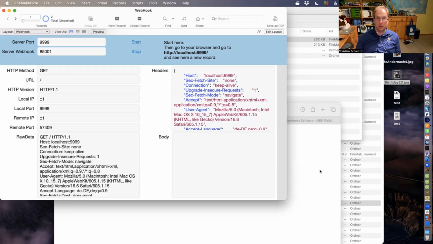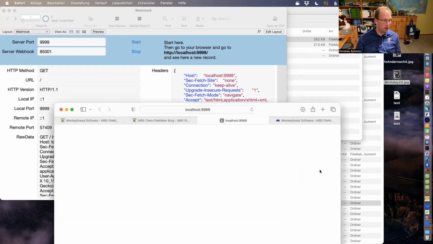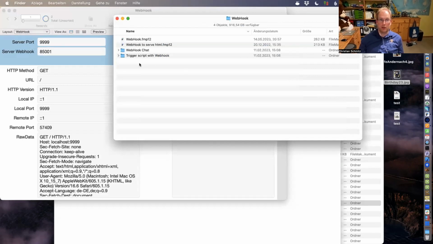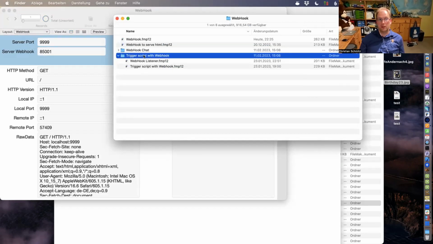Another way, what? Oh, nothing. You're good. So you don't need this layout. This is just an example database where the layout shows you what values we get. You don't need any layout for this. You can just run it in the background and then have your FileMaker servers be reachable on a port. And that's what this example does. Trigger script with webhook.